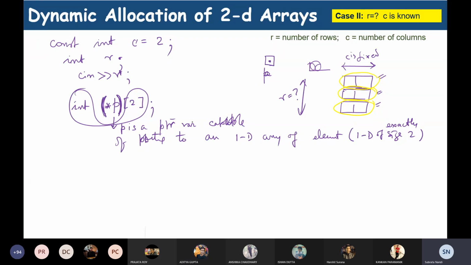Is that okay? So P is a pointer variable capable of pointing to a 1D array of elements. What type of elements? Each of those elements is a one-dimensional array of exactly size 2. Have you got the point? So if I do that, then what do I do to have this allocation so that this points to this one and I have got this much?